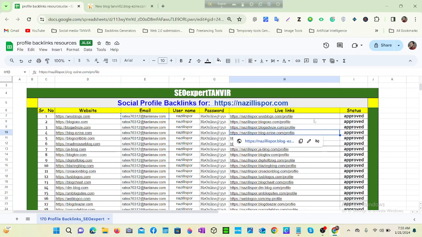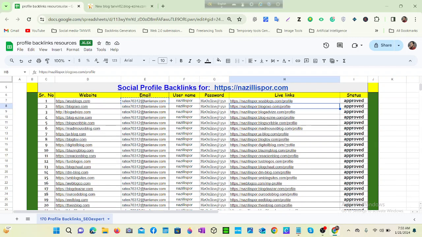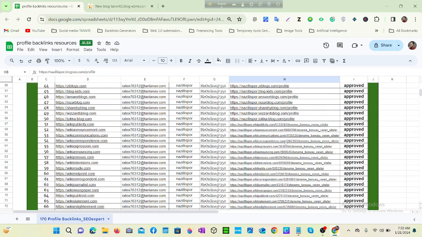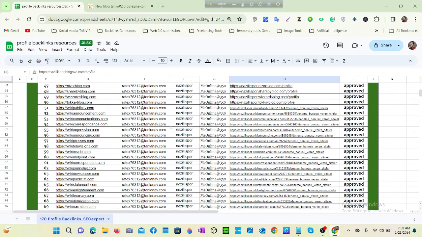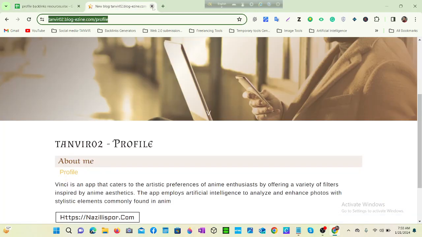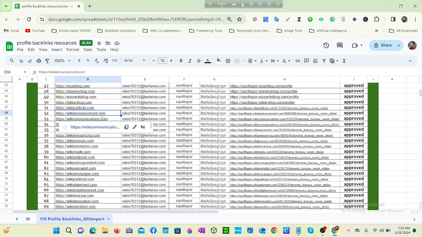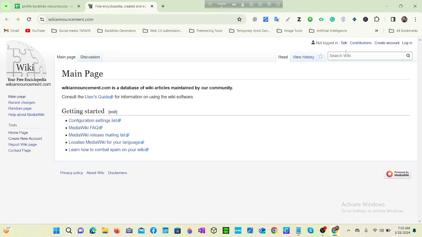in the live links option. In this resource we have almost two types of profile backlinks. Some wiki links are also available, so I want to show you wiki links also. Just click on it and then go to the create account option.